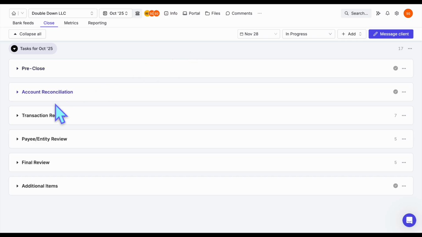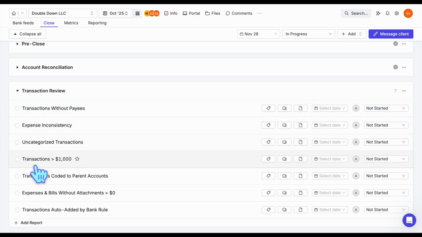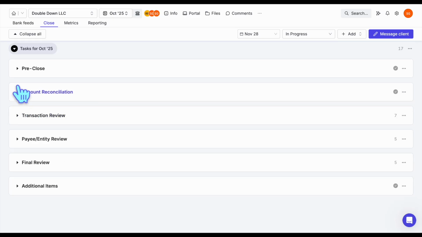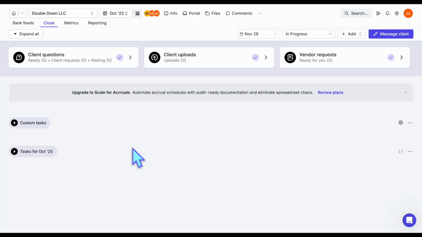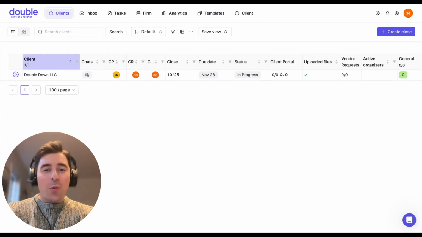After coding and reconciling, the next step is to start the transaction review, an area in Double that helps you catch and correct coding errors and communicate with your clients. So make sure to check out the next video in the series to learn more. And that's where we're going to call it for today.